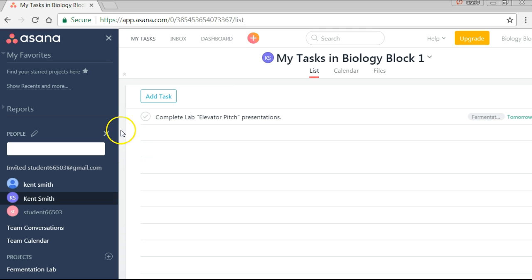So the next thing that I want to do is add a project. I have two options. I can come up here and add a project, or I can add it right here with the plus. I already have a project, and that is the fermentation lab. This lab is built on a scenario. I put students in groups, I show them a demonstration on the lab, then they have to recreate the lab to address different variables that I didn't address in my lab.